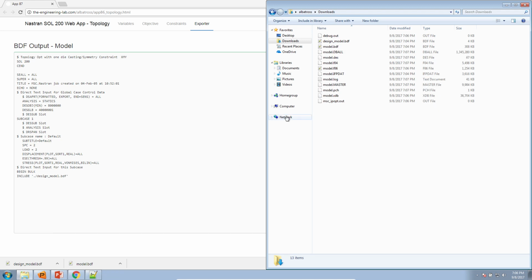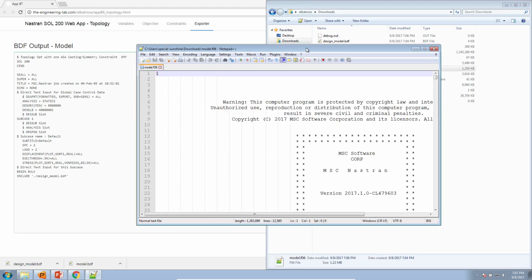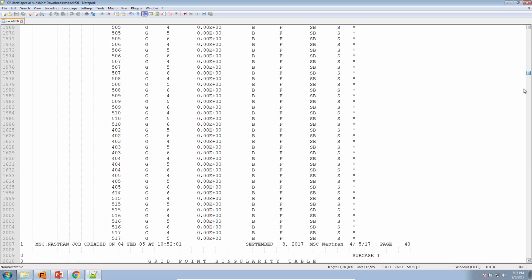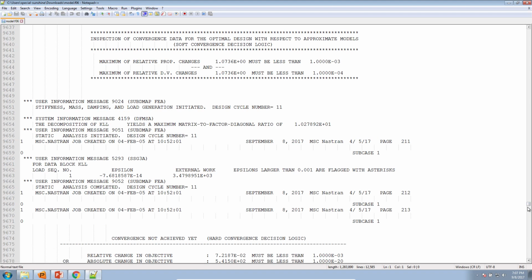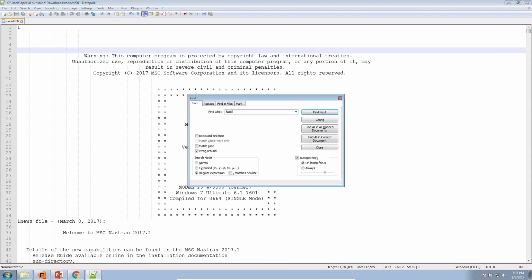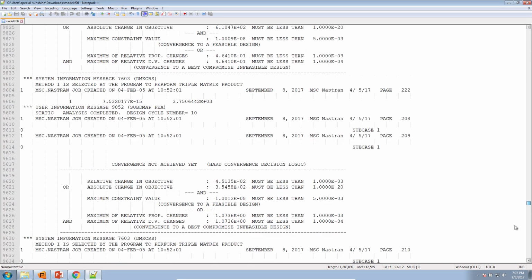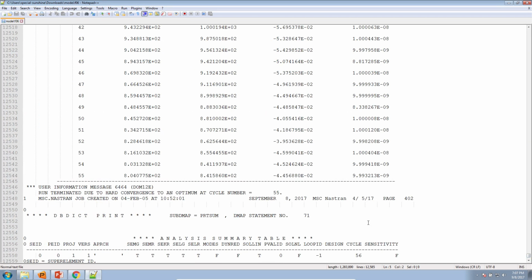The optimization has finished, so let's confirm that the optimization went through successfully. Open the F06 file inside of Notepad and then scroll to the very bottom. Or before that, it's always good practice to search the file for a user fatal message. And here I can see that the message is absent, so that is a good indication. Now let's go to the very bottom and look here.